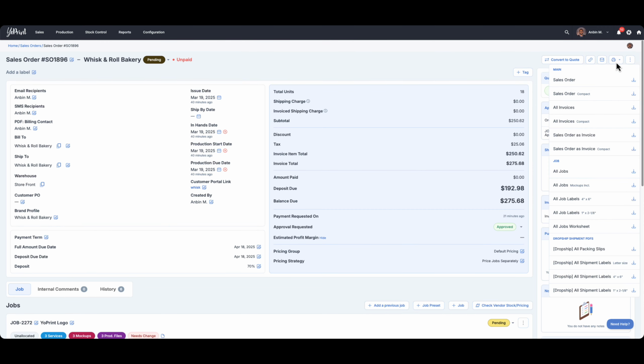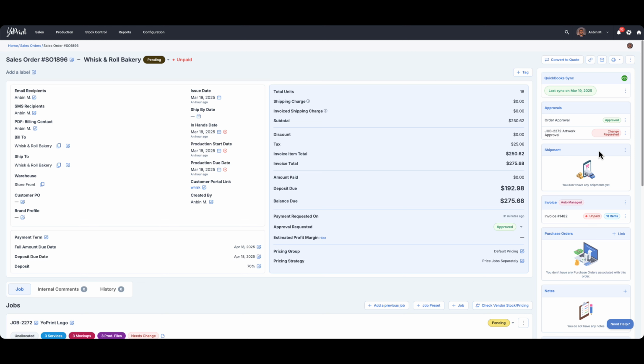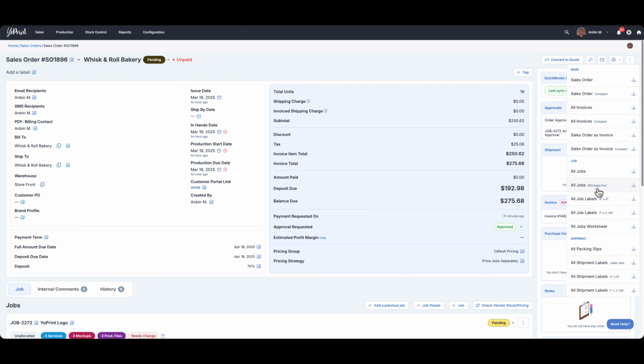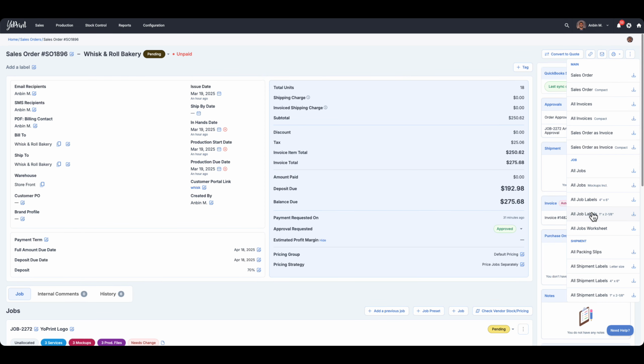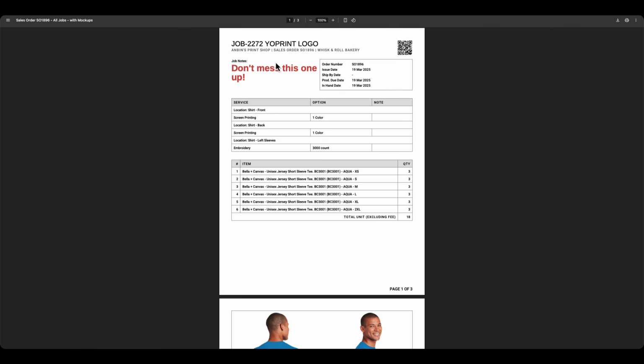So I'm going to start by showing a few that might be interesting. So we're going to start by looking at job related documents. So we're going to start with the job details PDF. So this is simple. It's going to have all the job information. So this would be your job worksheet essentially.